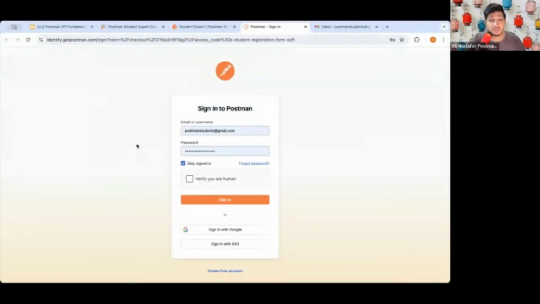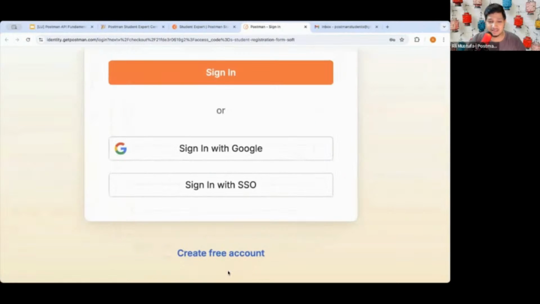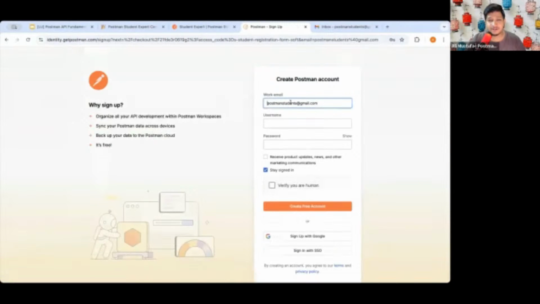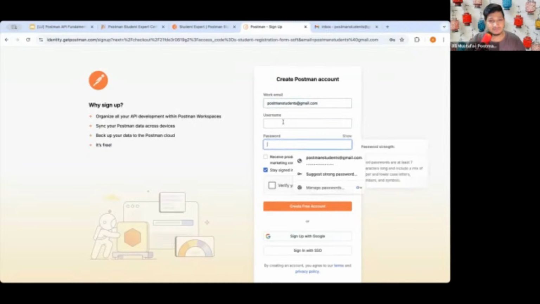But we don't have a Postman account yet, so we want to create a free account. Here you can see create free account. If you have a Postman account, you can use that to sign in. If you don't, you'll have to create a free account. So hit create free account. It'll ask you for an email, then a username, and then a password.